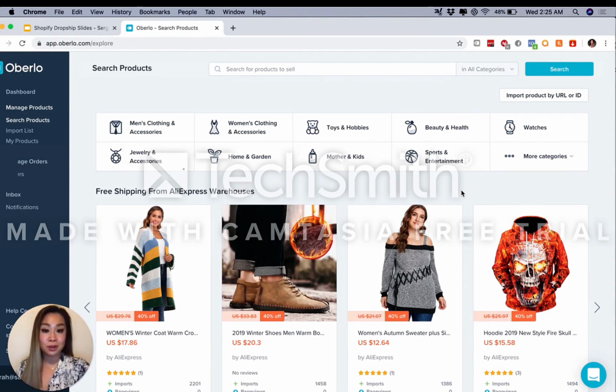And using Oberlo, you're pretty much looking at every item that AliExpress has to offer. So you're seeing basically everything. Oberlo isn't pre-vetted, so you're going to have to sort through the bad suppliers, but you are going to be able to see a huge selection of items. So let's do a product search.